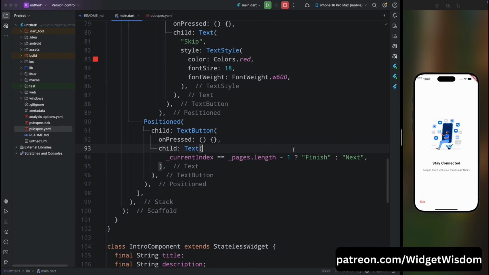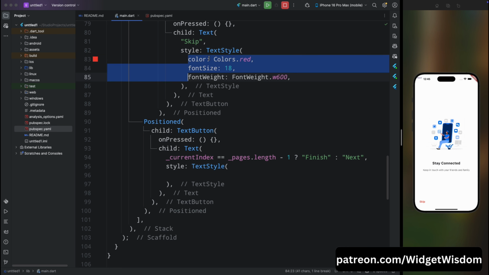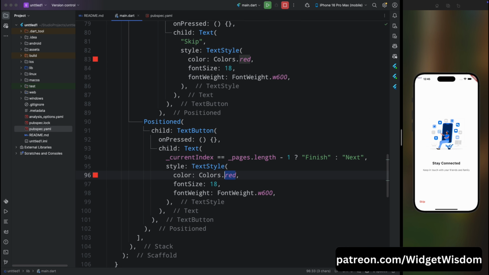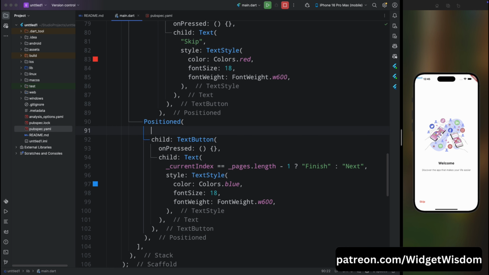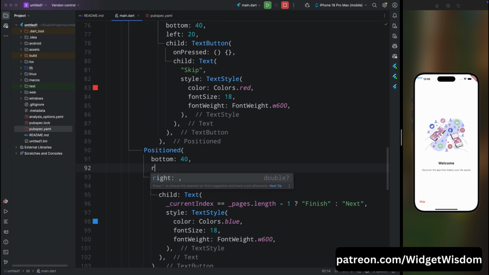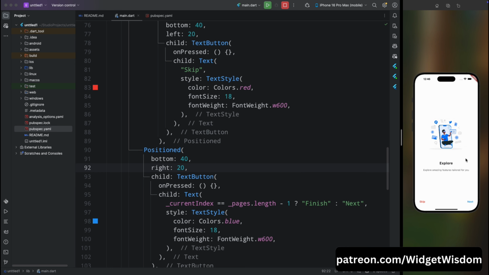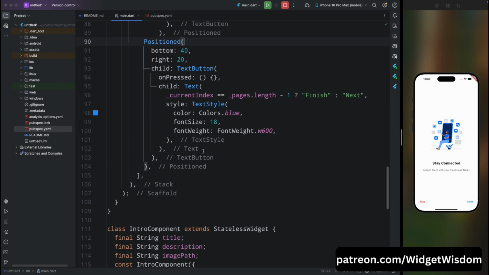Okay, now for text style, just copy the above text style and add the same thing here, just change the color to blue. Then save the code, and this button is not visible on the screen. Okay, so here I forgot to add the position. So here add bottom as 40 and right as 20. Now if you save the code, then you can see the button is properly aligned and it is at the right place. Okay, now we need to add our indicators.